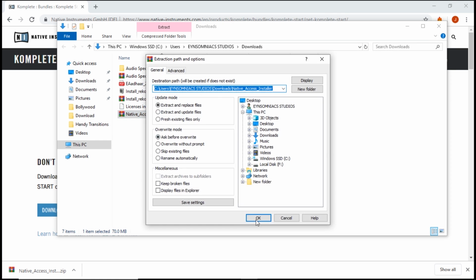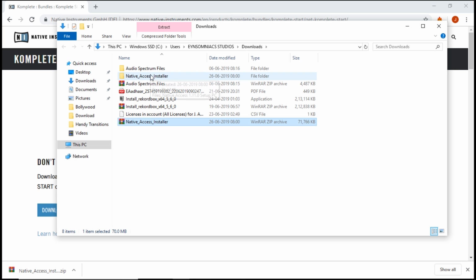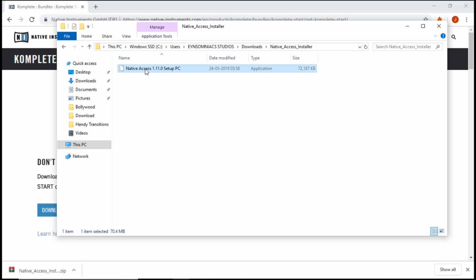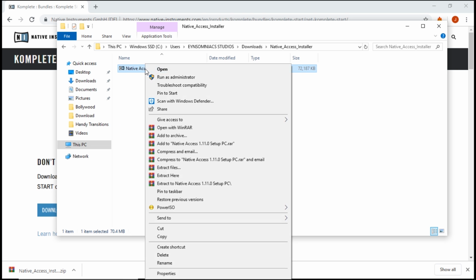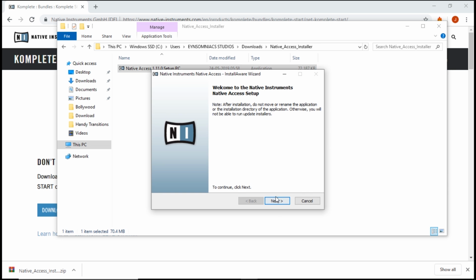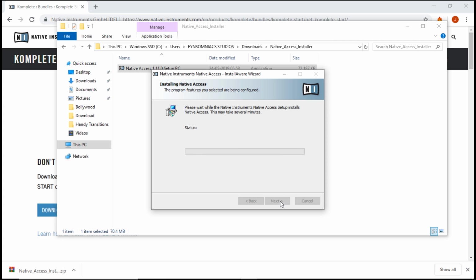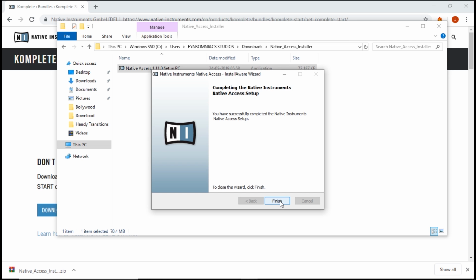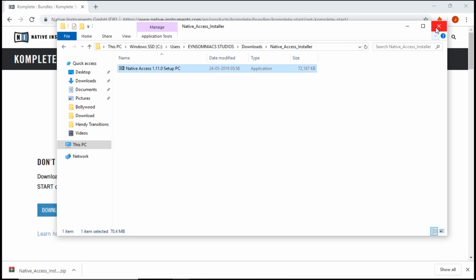Now I will extract it and open the Native Access folder. Right click on the setup and click Run as administrator. Installation has started. Next, next, next. It will take some time. Finish. Close these windows.